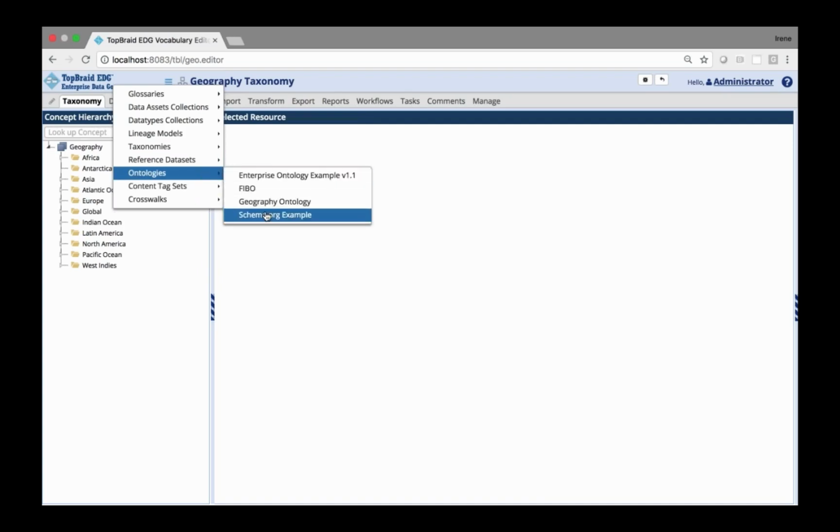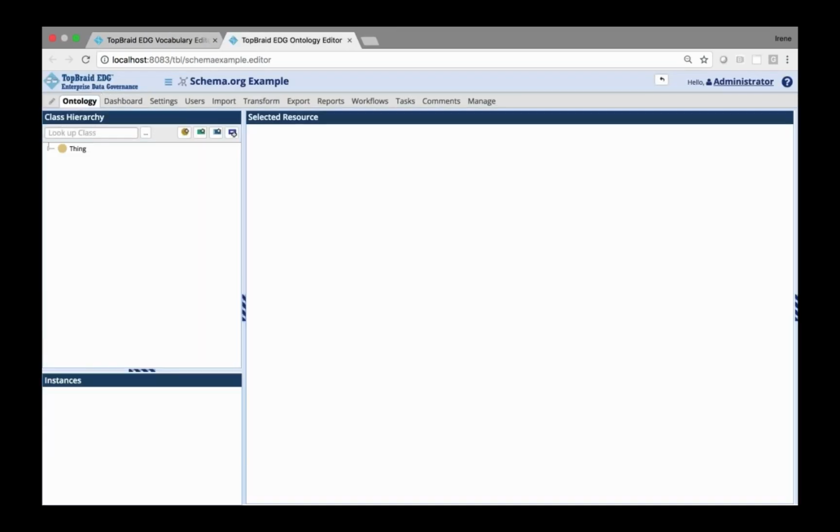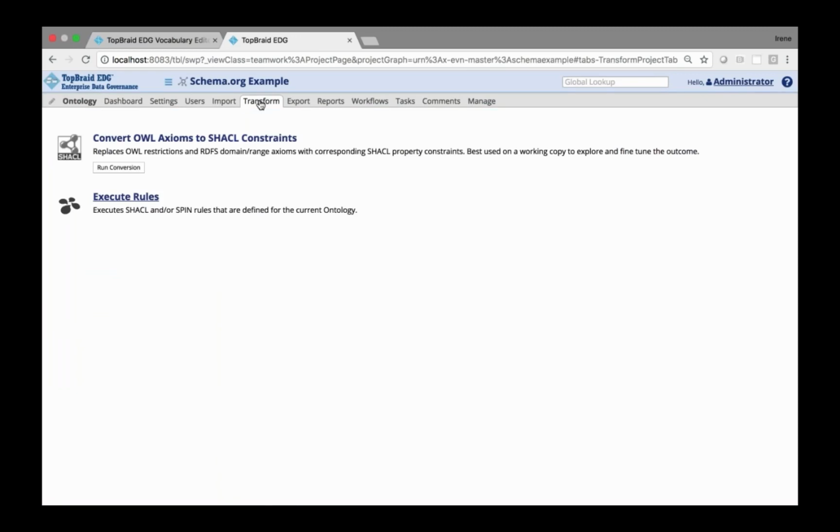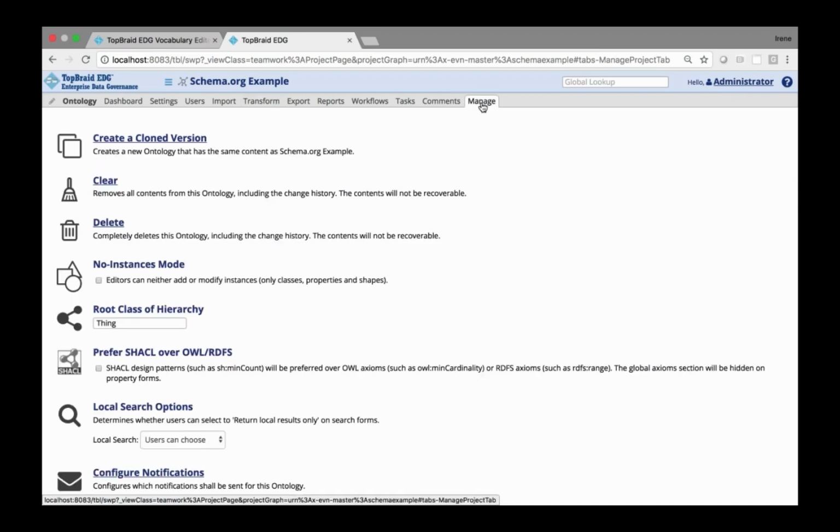Navigate to schema.org, for example. As you could see, the same situation with tabs and so on. You'll see the additional pre-built transformations here. So in the context of ontologies, there is a pre-built transformation that lets you convert from RDFS OWL to SHACL. Also, on the Manage tab, there are some additional options.